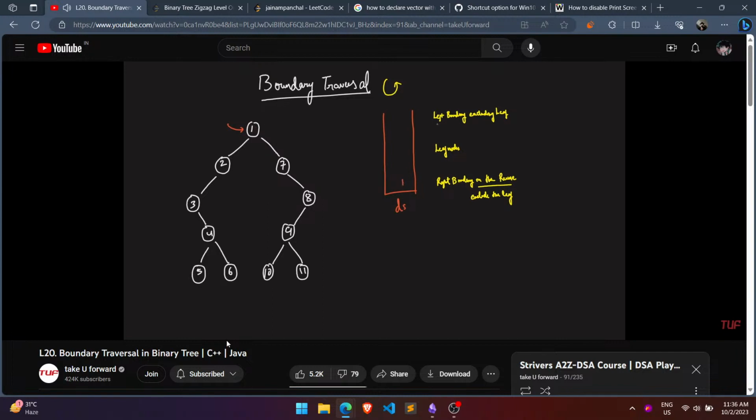Right after that, you'll start off with the left boundary. Now, how do you start off with the left boundary? Again, very simple. You start from the root's left. So you take 2. You put that into your data structure. If there exists a left, you will go. So you'll put it on. And if there exists a left of 3, it doesn't exist. So if there doesn't exist a left, you'll go to the right. Very, very important. If there doesn't exist a left, you'll go to the right. So you'll go to the right and you'll get 4.